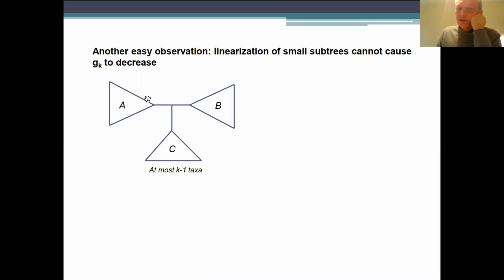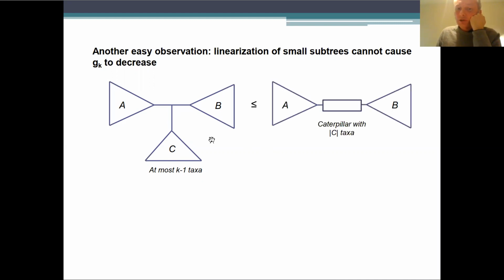Now, given that that bypassing effect is not allowed, you can just as well take this subtree and squeeze it up into this path here, which we do here. So you basically replace C with a caterpillar in between A and B. It doesn't preserve the number of GK characters, but it will certainly not cause it to decrease. It might increase, but we don't mind that because we're looking for maximization proofs. So this linearization is always safe for maximization.